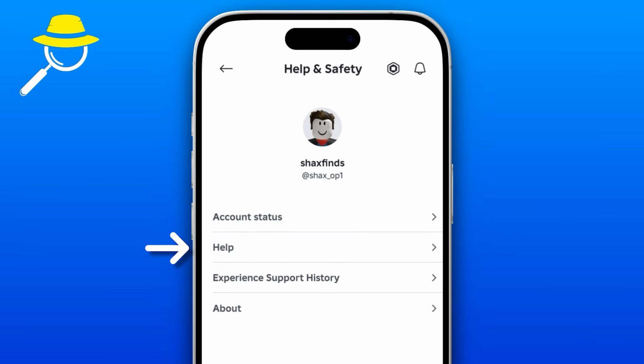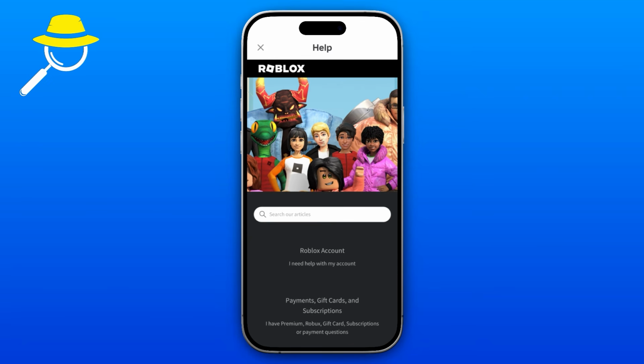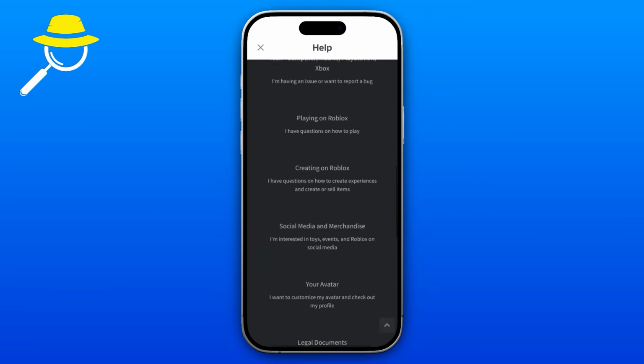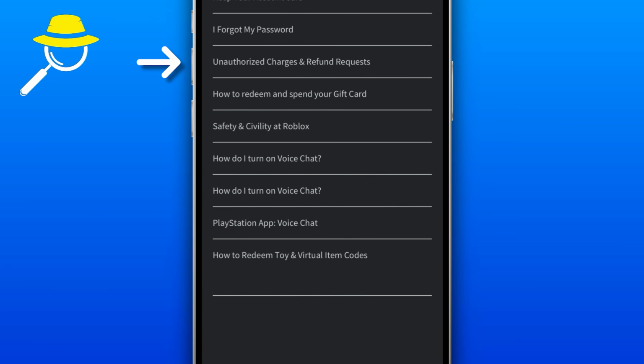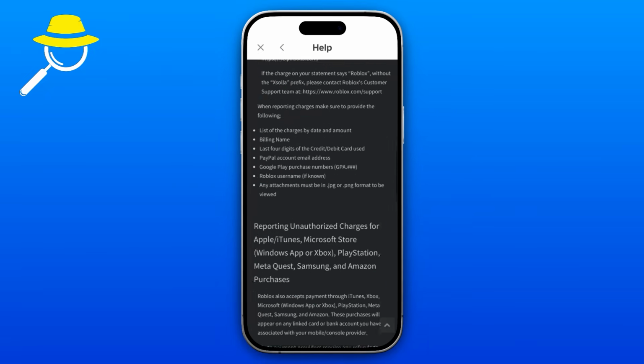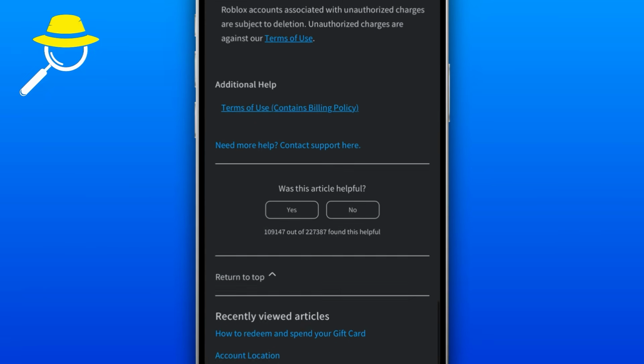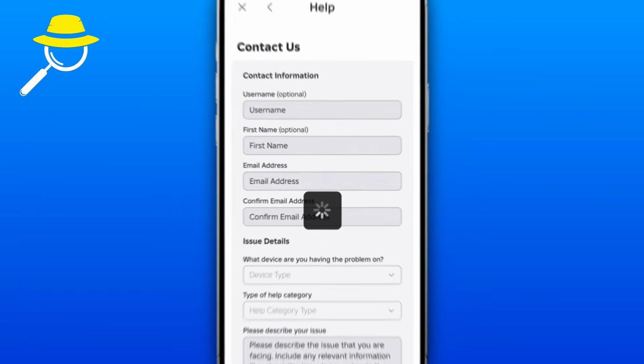From there, select Help again and the Help Center will open up. Inside, scroll to the bottom and select the refund topic. Here, scroll down again and then tap on this Contact Support link to open the support form.